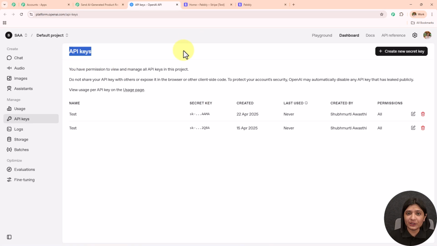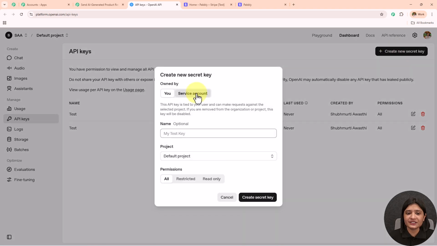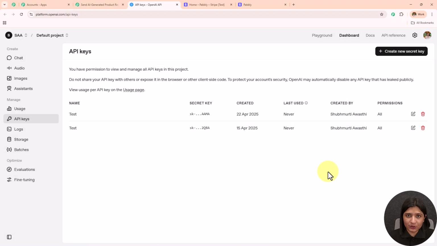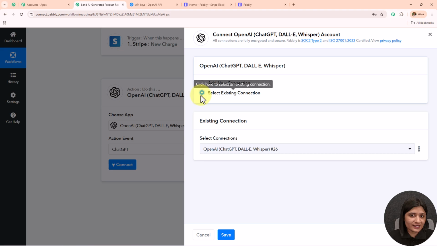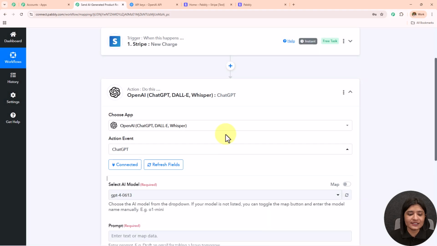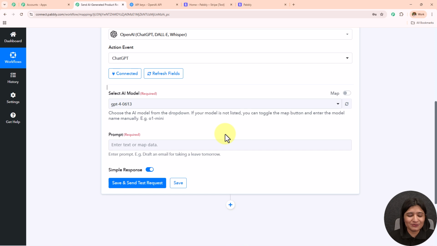To create a new API key, you simply need to click on create new secret key. First, you have to provide the name. The name is test, the project will be default project, and the permissions will be all. Then you simply need to click on create secret key. A new API token will be provided to you, which you need to copy and paste over here. Now, as I already have an existing connection, I have created this connection multiple times, so I am going to save this, and OpenAI is connected with Pabbly Connect.